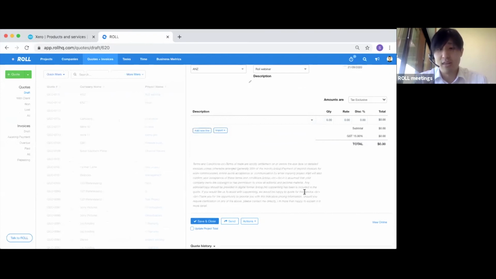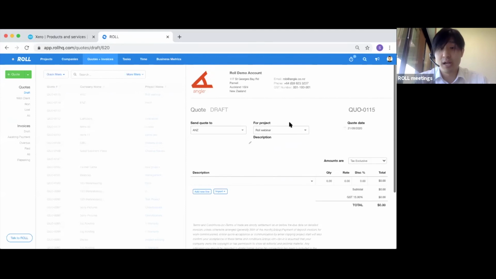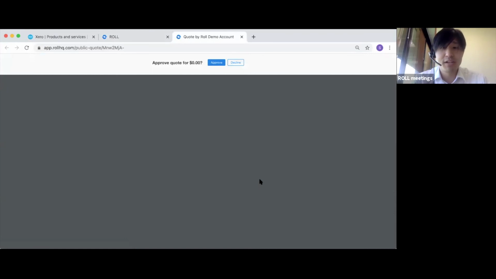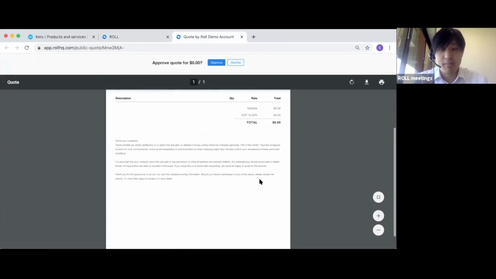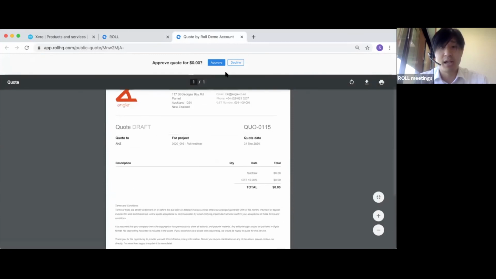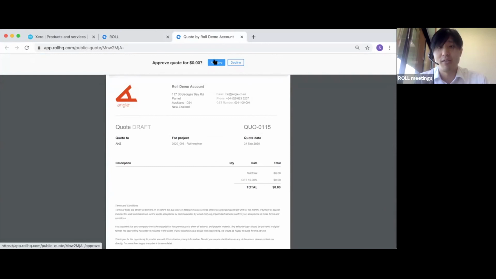Cool. And if you do choose to quote out of Roll, when you send your quote off to your client, they will receive something that looks a little bit like this, very similar to the invoices out of Roll in Xero. Your client gets the option to approve or decline the quote directly from the email that they receive. So it looks really nice and clean.